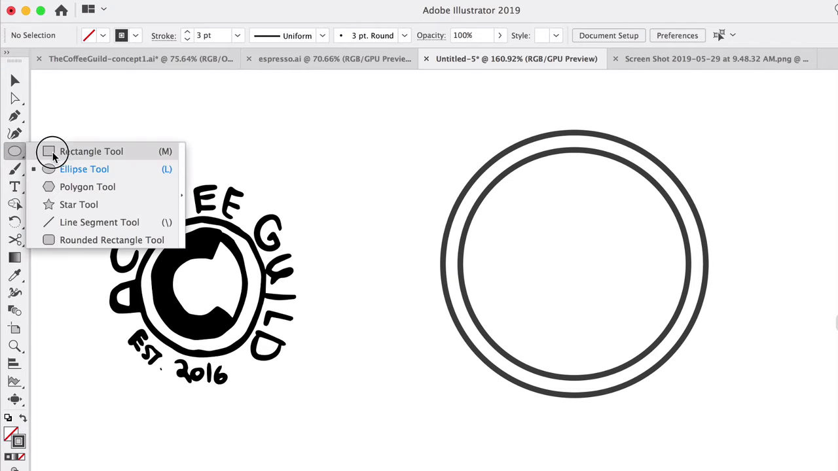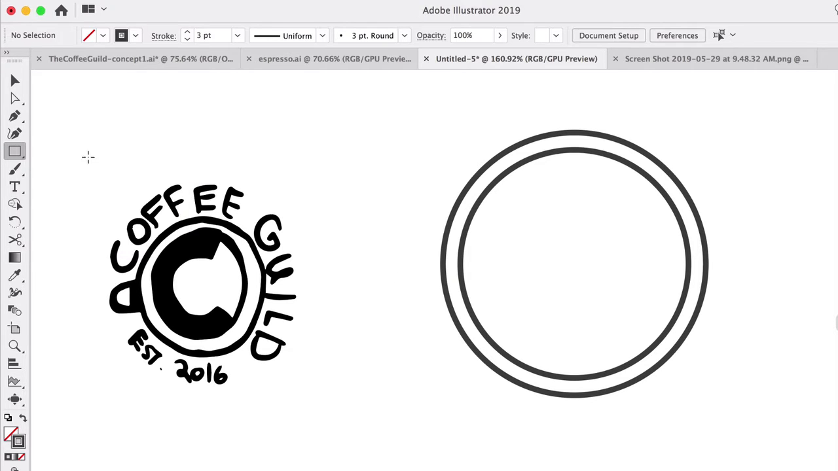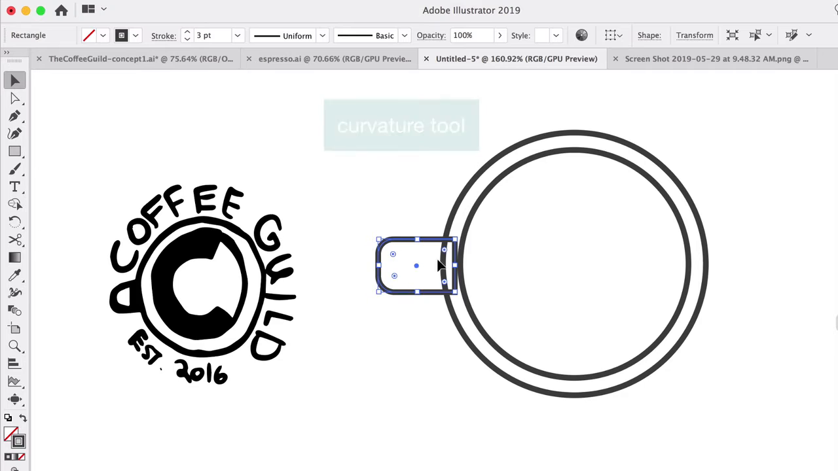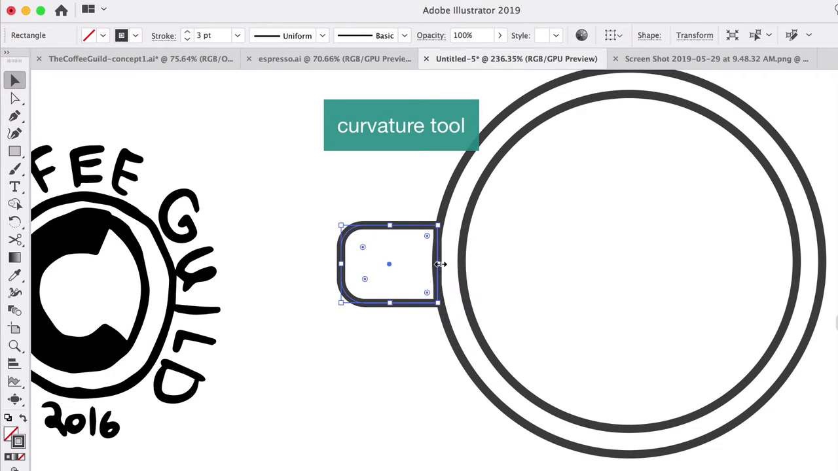So let's do that. We can go ahead and we could do the rectangle tool. That might be the easiest way to do it. Little handle coming out here. And then we can also just customize these. If you double click them, you can edit just one angle. And that just gives it a nice round appearance. And we can bring this in and then get that curvature tool and match the curve.